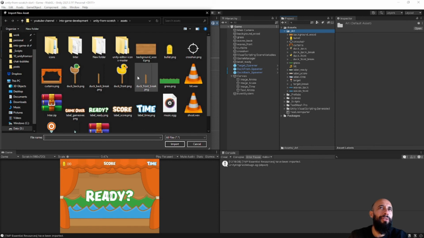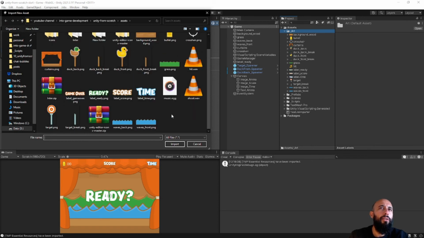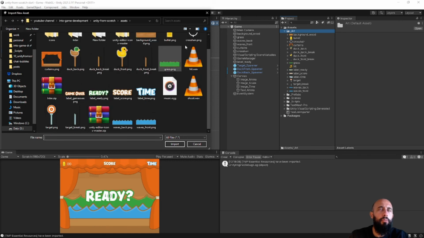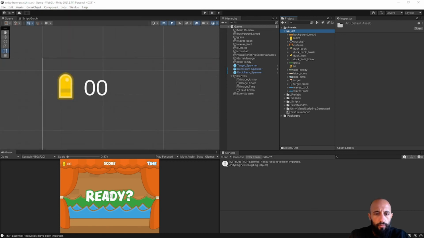Now, I don't remember if I used a custom font. Let me just check. No, I think I didn't use a custom font. I don't actually remember. Oh, I'm using the Arial. Okay, I'm just going to use this font. That's okay.